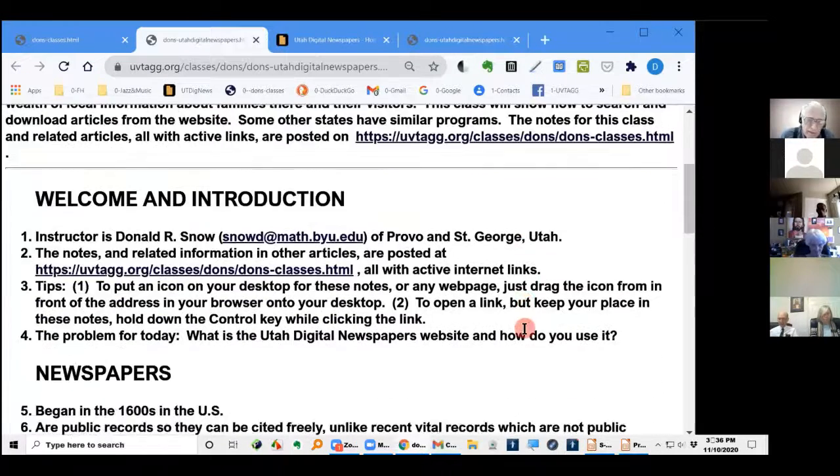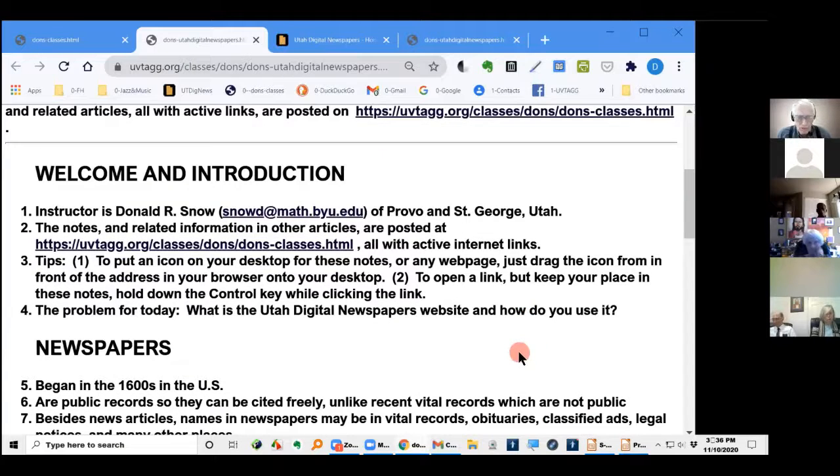Now, going down through the notes, there's a welcome and the introduction. There's my email address if you need to get in touch with me. I'm a snowbird between Provo and St. George, but I'm down here in St. George a good share of the time now because of the COVID problem.